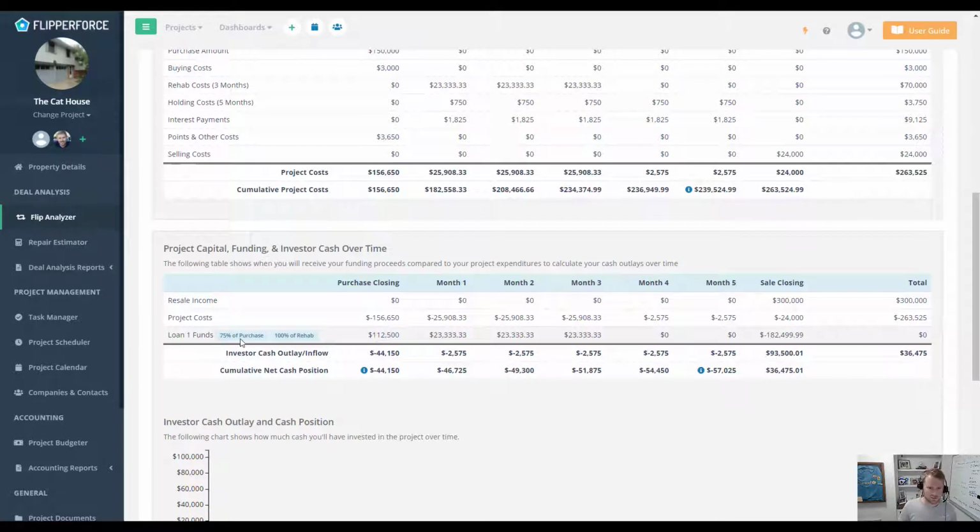So you can see again, we're getting 75% of the purchase at closing, so we're getting $112,000 up front at closing for the purchase amount, but then we're going to be receiving 100% of the rehab funds on a draw basis. So again, those were being held back was the setting that we had set up. So basically the lender's not going to give us all of that up front at purchase closing. They're going to hold back those funds, and they're going to give us those funds as the work is completed.